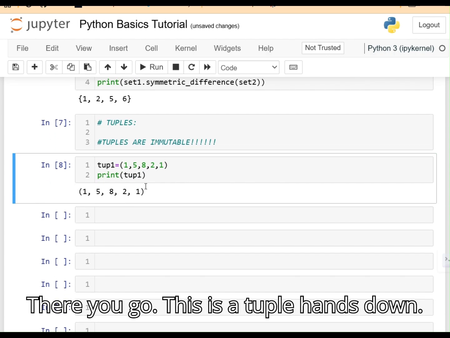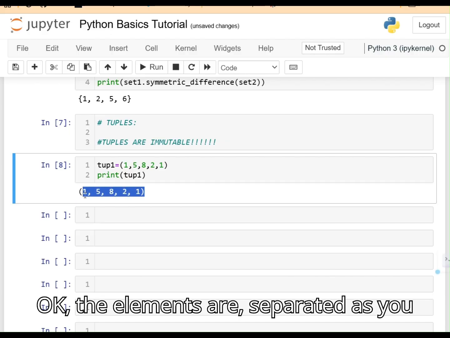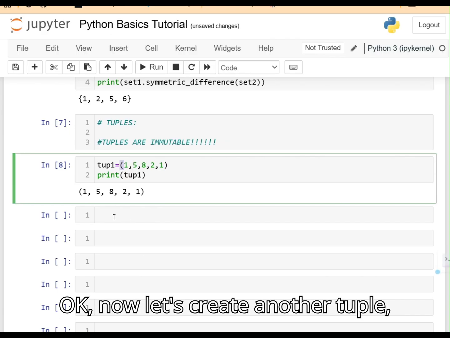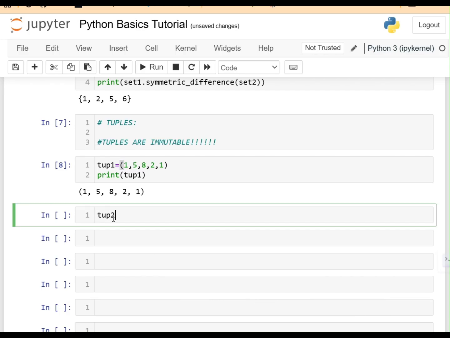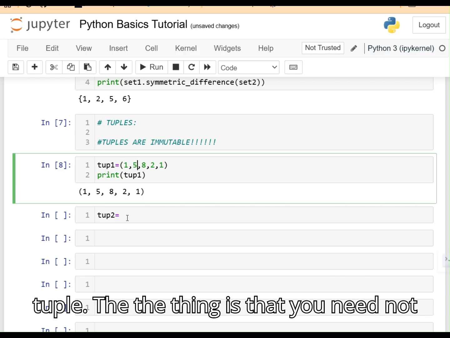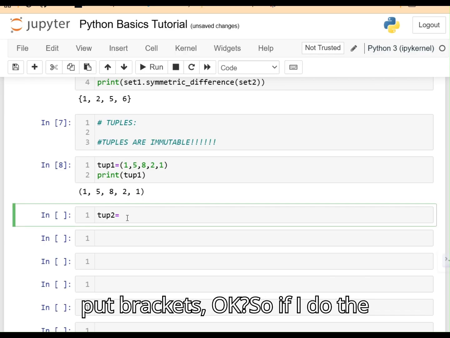There you go. This is a tuple, hands down. The elements are comma separated, as you can see over here, and they are in parentheses. Now let's create another tuple, and don't get confused. It's actually very simple. In a tuple, you need not put brackets.